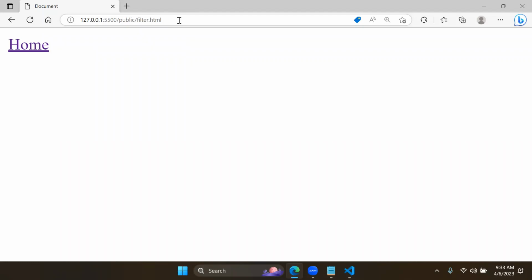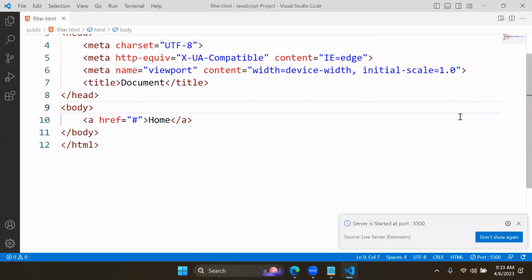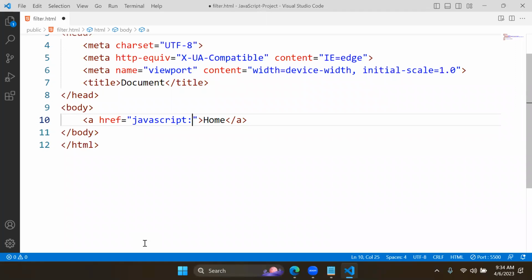Then how do we handle that situation? Generally, to handle that situation, here in href we will write a JavaScript function. JavaScript and colon, here JavaScript is expecting a function. And we will simply put void like this. This indicates that this link is not going to return anything. Void indicates no return.